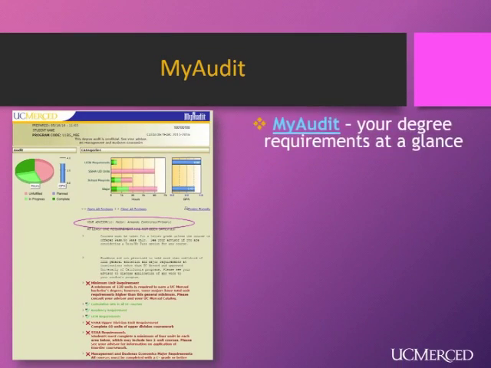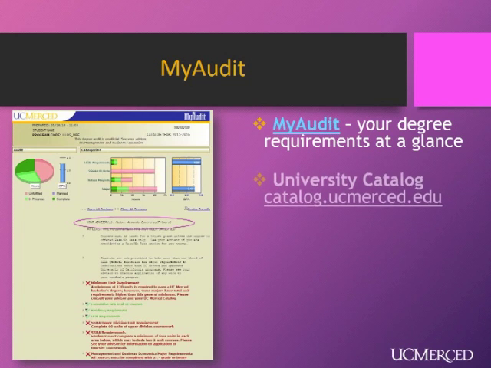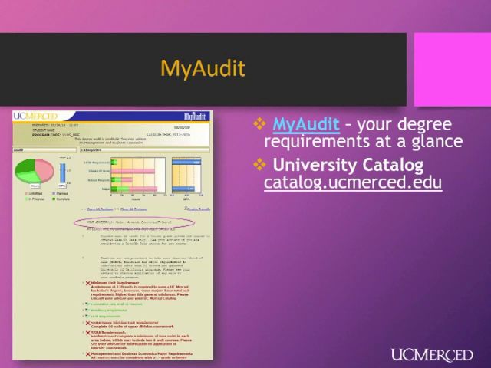Then My Audit shows you your degree requirements. This is personalized for each student based on their major and courses they have taken. You should use the My Audit along with the university catalog to view what requirements you need to fulfill and what courses meet these requirements.